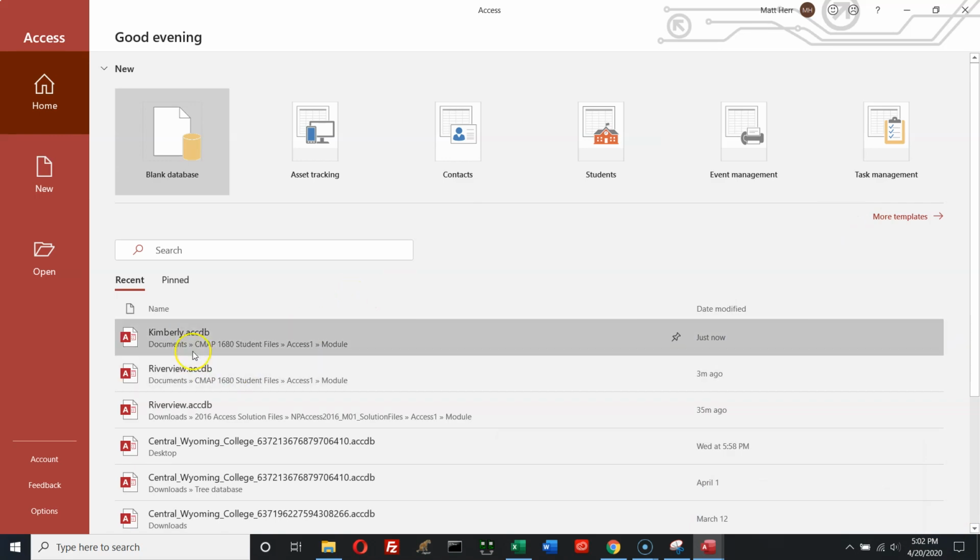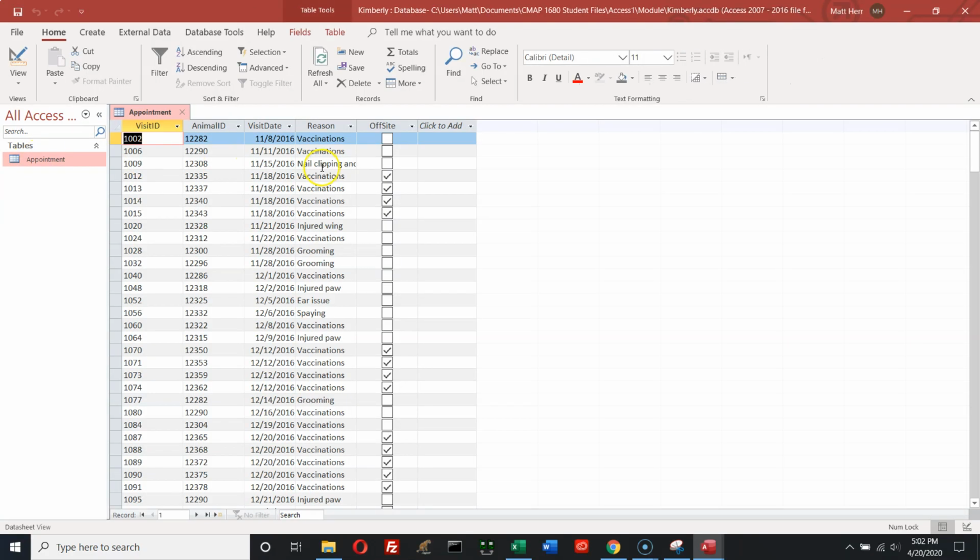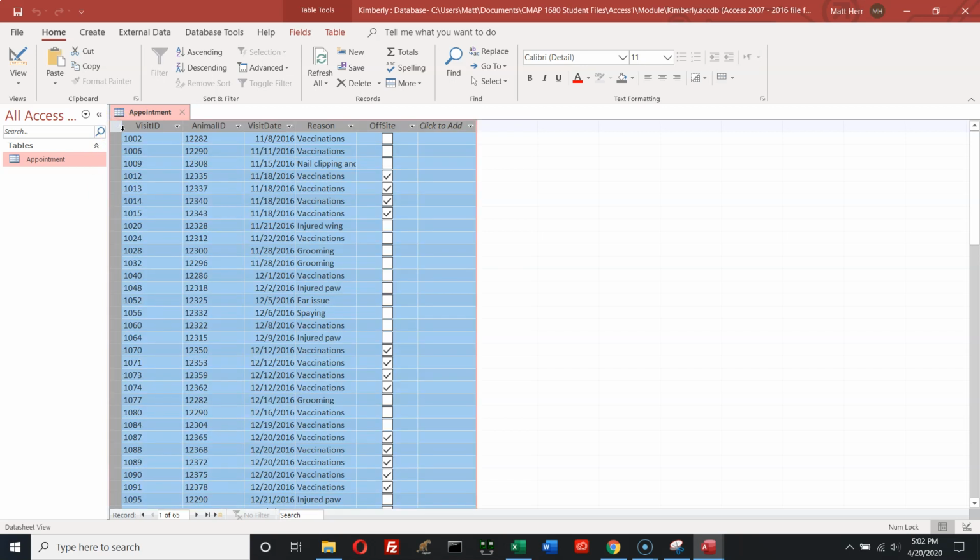Okay, so when I open up the Kimberly database, that's the one I want to use. I come up with this whole list of appointments, visit ID, animal ID, and so on. So what we want to do is copy all of this and put it into the other database. If I click on the datasheet selector, I can right click and choose copy, or I can just click copy up here, and that puts it onto my clipboard.